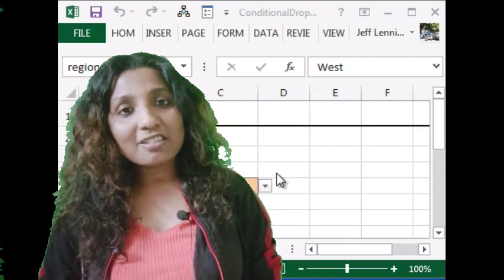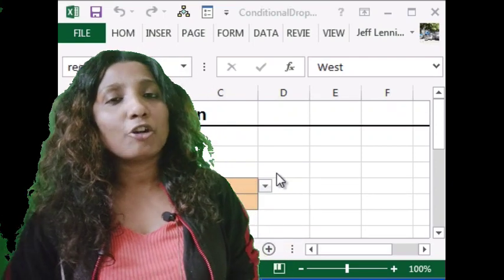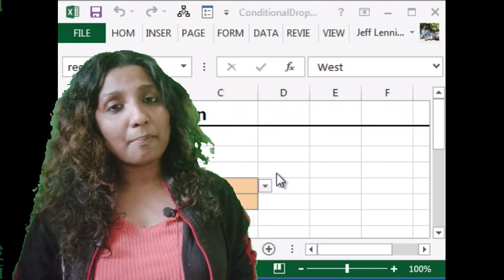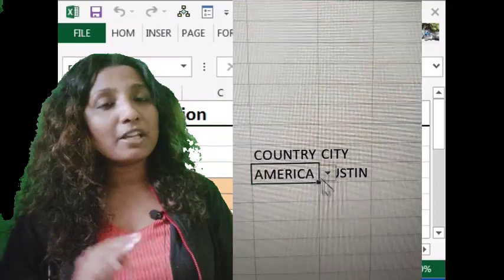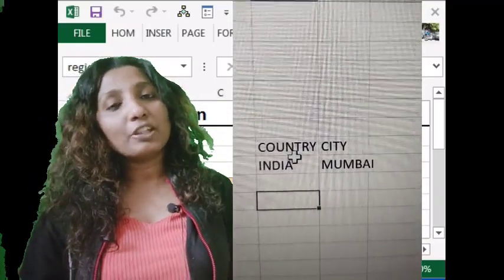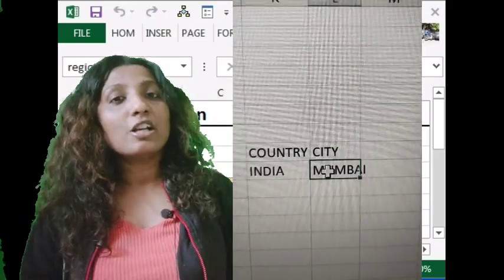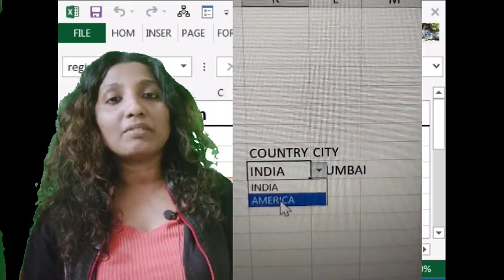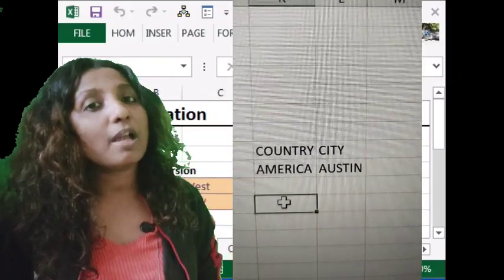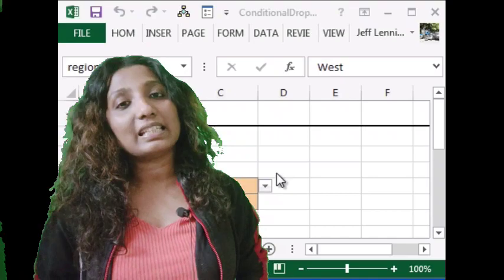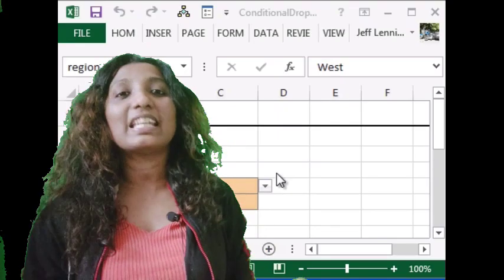Basically this question is raised by one of my friends. He wanted to automate data from one cell to another cell. For example, if I select India, Mumbai should automatically come. If I select America, Austin should come. So when you give an instruction to one cell, how will the result automatically come to the next cell? You have to do it with Excel. So in today's video, I'm gonna show you data validation and how you can automatically get the data in the next cell. So let's go to the screen and learn.